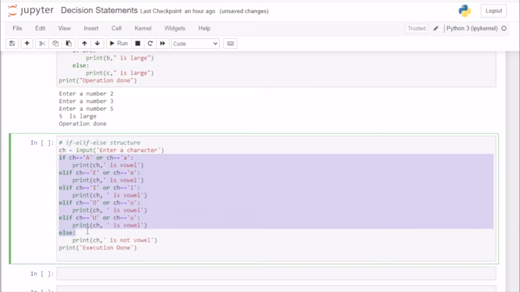Now you can see we have used the if-elif structure. When to use this structure? When you have multiple conditions to test. As I said, I have to check whether the entered character is a vowel or not. And we know that a vowel can be A, E, I, O or U, so 5 different conditions. If my character is any of these, I can say it is a vowel. Otherwise, it is not. At the end, I have written execution done, which is going to execute after the structure.